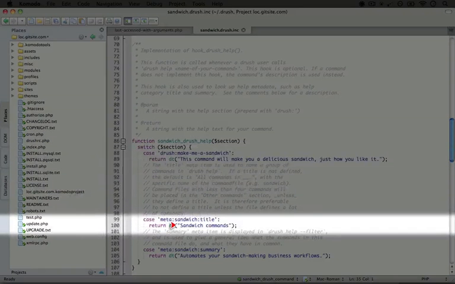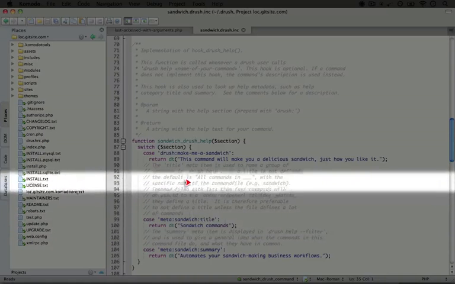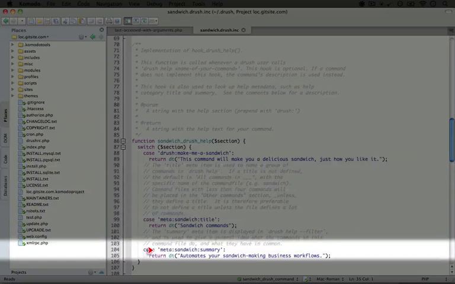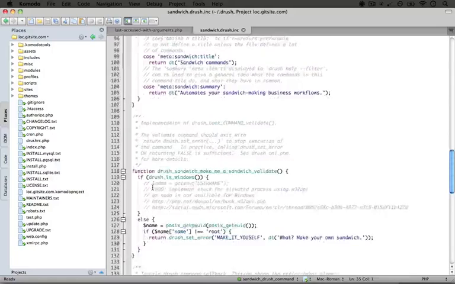This next item here will display a title when all of the commands in drush are listed. So this will list our two commands under a heading called sandwich commands, whereas if we didn't, it said that the default would be all commands in the blank, which would be the name of the file. And then here's a brief description of what these commands are supposed to be for. I'm going to continue to scroll down.